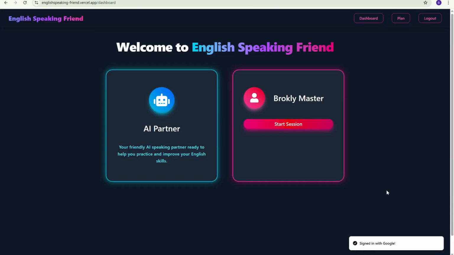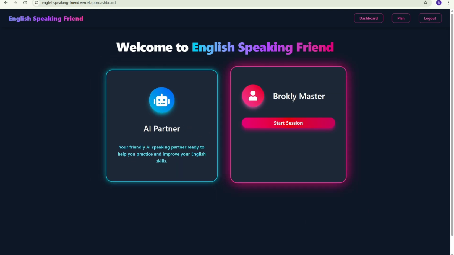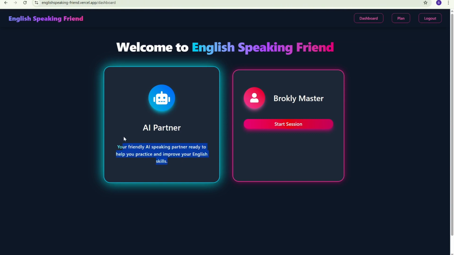After the registration process is complete, it redirects to the dashboard page, and on the dashboard page you can see the simple design. Here there is a header and a main section where you can see two cards. First is AI, second is you. It is just displaying information about your AI partner. Your friendly AI speaking partner really helps you practice and improve your English skills.